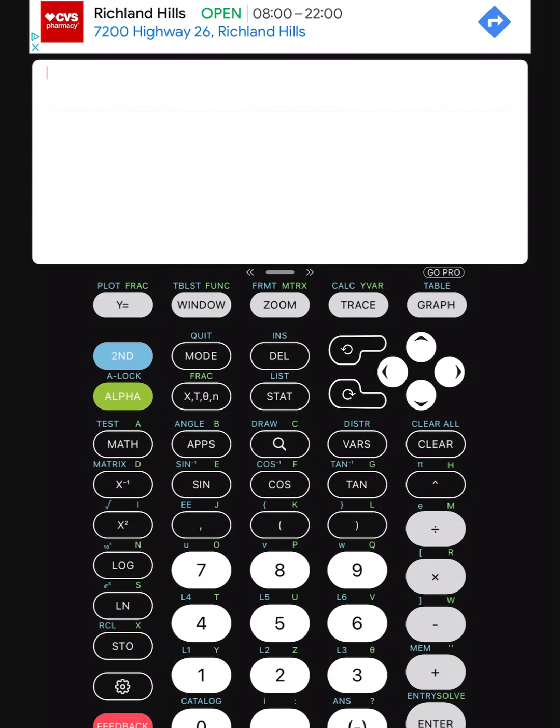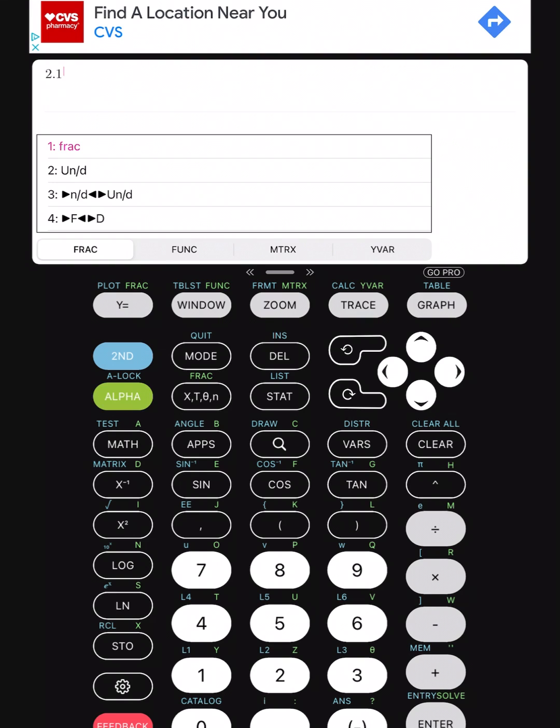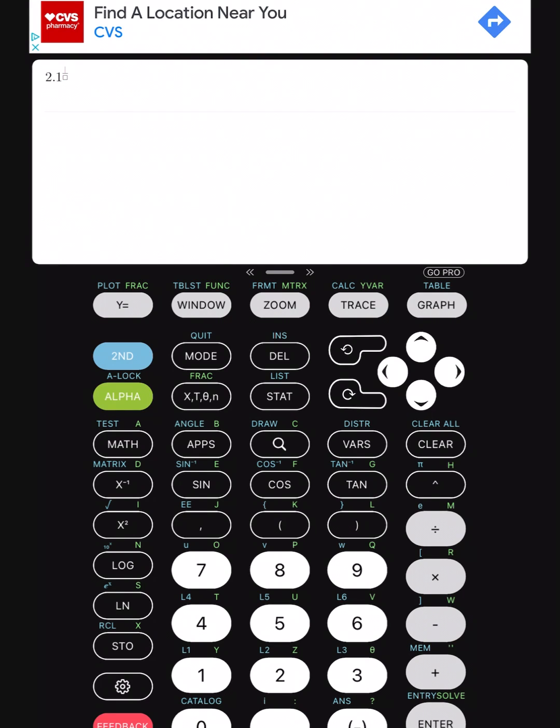So when we want to raise a value to a fractional power, like we did on our example in the notes, like 2.1, we're going to use the caret. The caret's right under clear, it moves it up into the exponent power, and then I'm going to do alpha y equals to put in a fraction, and I can put in 1 over 4, like we discussed. And that's how I get my decimal answer.